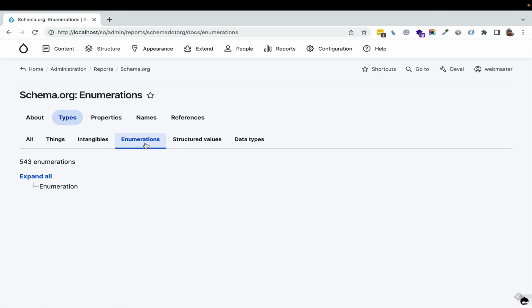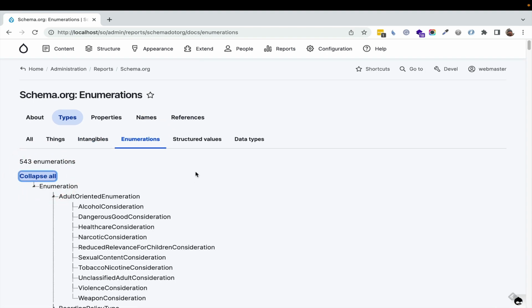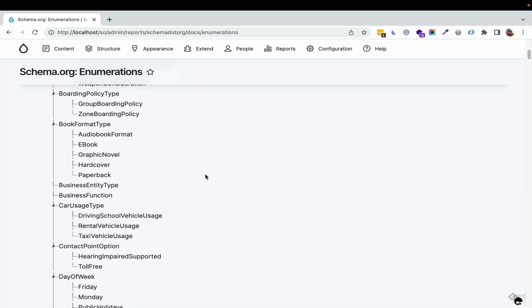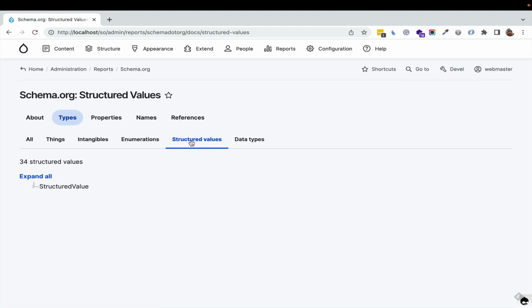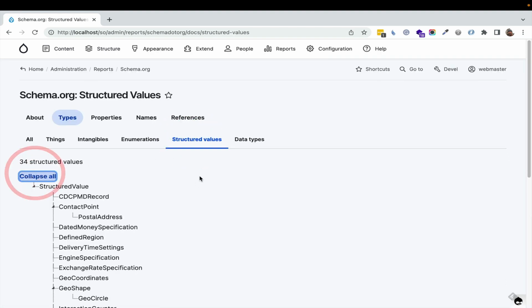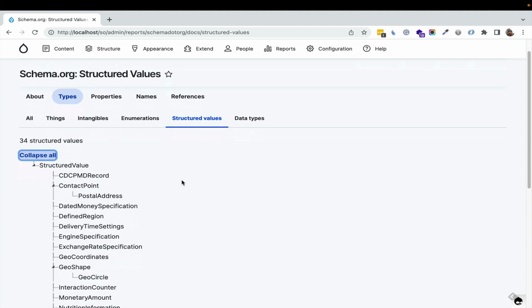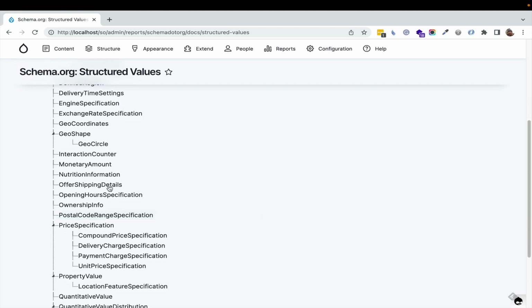Enumerations, that was the list of things I talked about. I'm going to expand them and scroll, and you'll see, book format, what type of book, if you're building a book site. Last thing is these are structured data values. These are concrete pieces of data. And the contact point is the one I'm going to walk through. It's about contacting someone, or a geoshape or pricing specification.